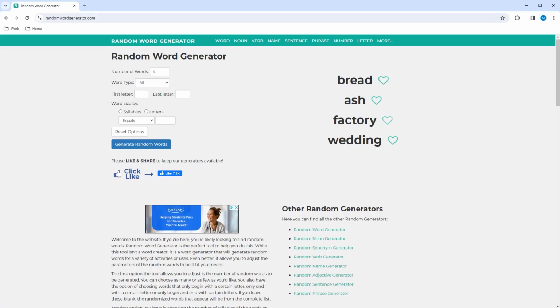I went to this random word generator, it's literally just randomwordgenerator.com. I gave it a number of words and clicked until I saw, oh, bread factory, that'll be a fun one to do. So the business I'm going to be creating this logo for is going to be called Bread Factory. I'm using that as inspiration both for the name and the logo that I'll be working with.